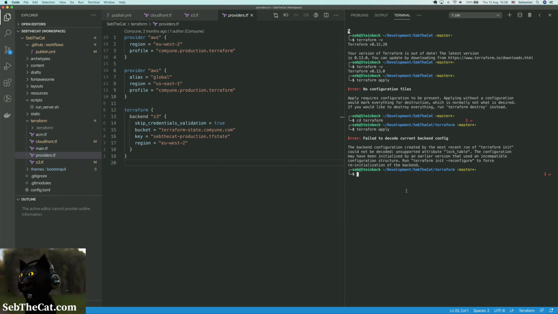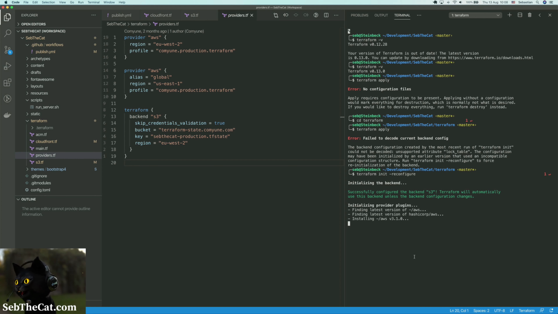I think the state created by the most recent version could not be decoded. Okay. I guess we can just reconfigure our backend. And that's going to bring in the, I haven't had to do that reconfigure before. Maybe that's a new feature in Terraform. Usually it just works.